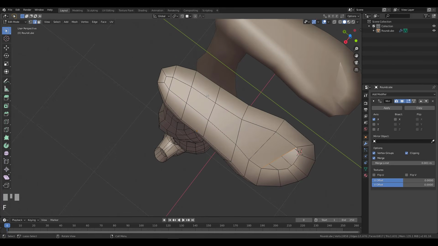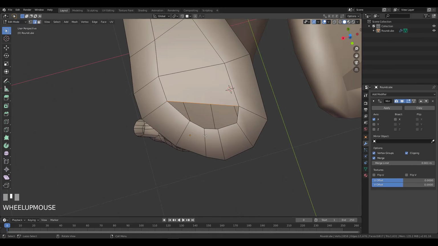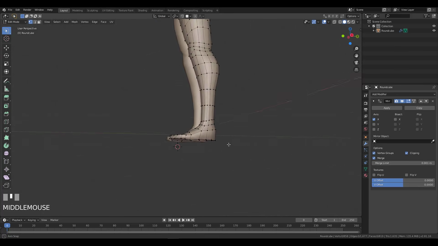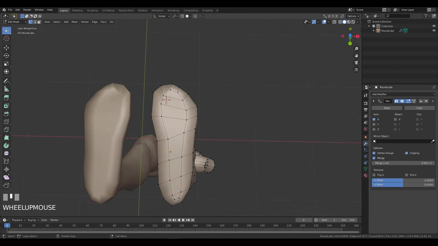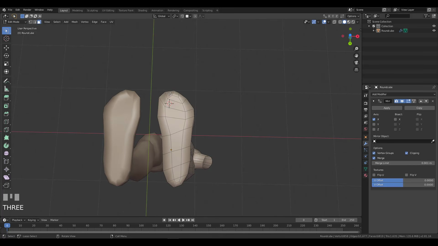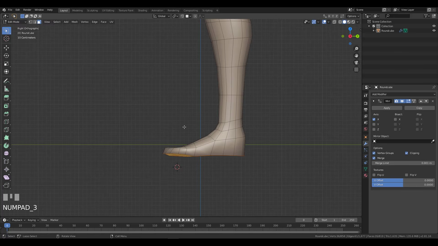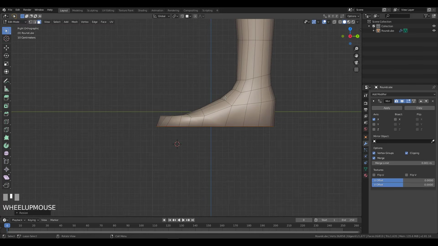And inside, I hope I can fill it. If it's not the case, don't worry, I will find a solution. So the solution is to fill this and to fill this. In fact, I could fill everything, so I'm pretty happy right now. Okay, so now I have a closed shape, a closed foot. What I can do is select everything from the bottom, and I can press S Z 0 to flatten everything.